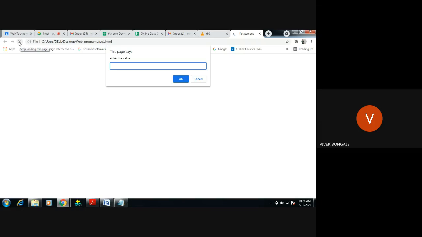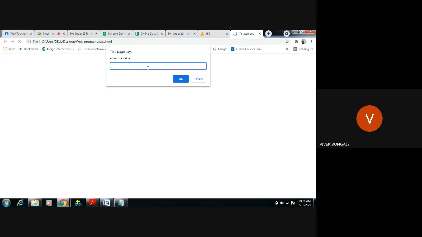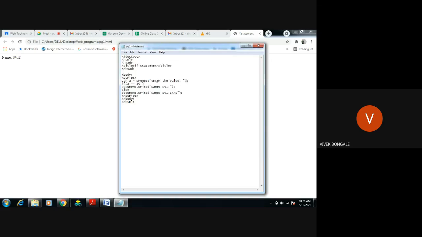Yesterday I showed one alert message, right? Alert pop-up message. This is a second thing. Until we insert the value, the code is executing, right? This browser is loading. We have to give the value here. Some value I will give, like 10. I'll give OK. Then name is SVIT. That value is sent here, and that value is passed over here, a equal to 10.